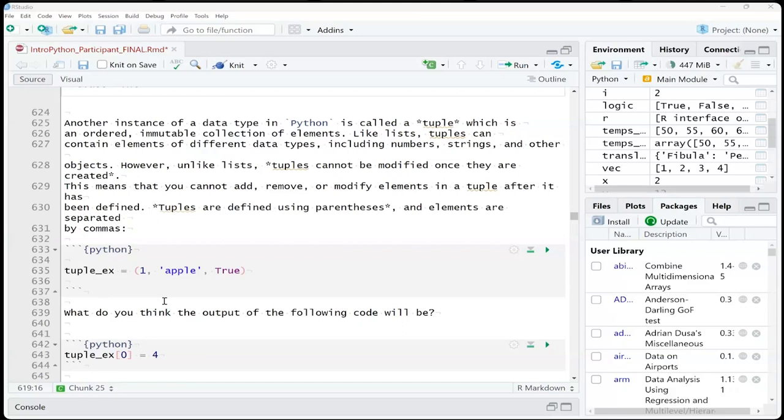No. Okay. So there's another type that Python has that is unique to Python. There's no R equivalent as far as I'm aware. And that is a tuple. Tuples cannot be modified once you create them, and they can contain elements of different types, including numbers, strings, and other objects. You define tuples with parentheses. Normally parentheses are used for functions, but here it's like a function without a name. If you just have open and close parentheses with some items inside, you're defining a tuple.